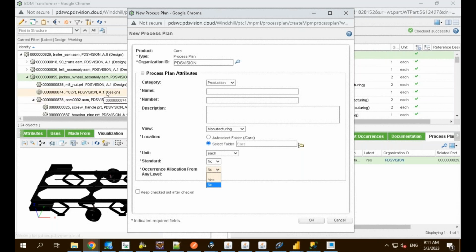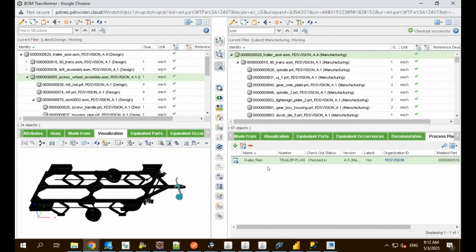As you can see, our mBOM and eBOM, they are multi-level BOMs. So when we will be creating a process plan, allocating operations in it, it should allow us to allocate parts to the operation from any level over here. So if I want to allocate this screw handle, the process plan should allow me to allocate it directly from that level. So that is why we usually select this as yes. And that's how I created this trailer plan. Let us go and open this.